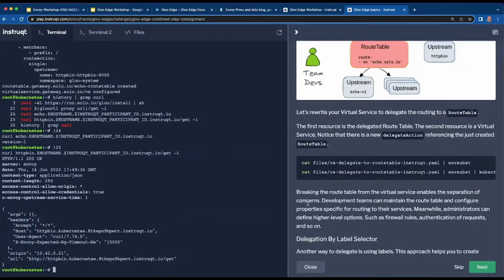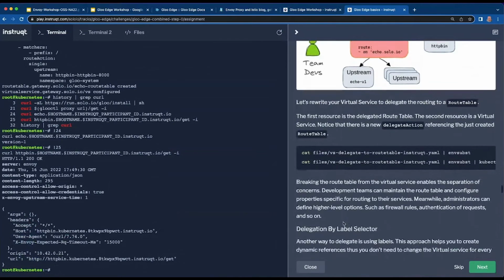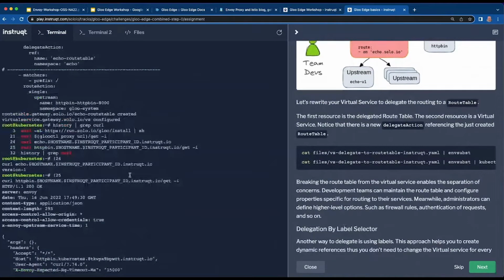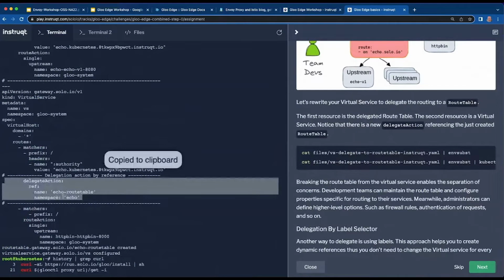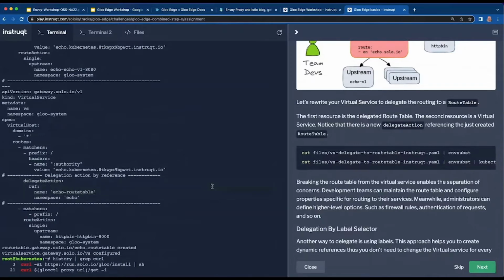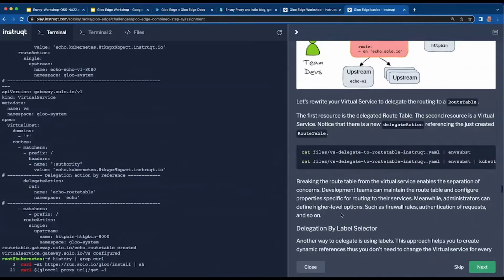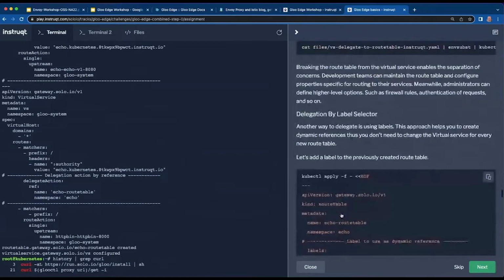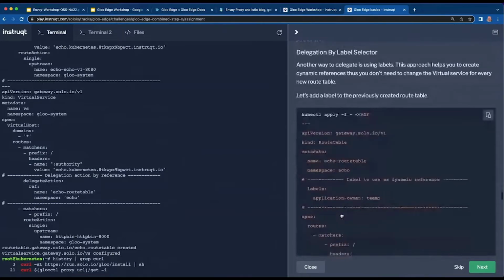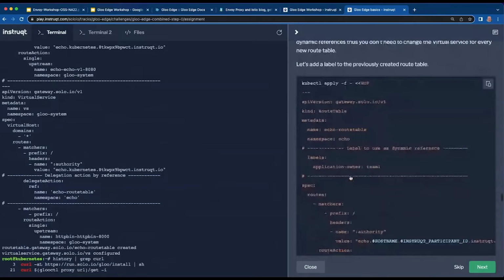Okay. Now, you'll notice the way we did the delegation is we specified by name the route table that we wanted to delegate to from this virtual service. That's fine. A lot of people do that, but there's also a way to do it that's slightly more flexible that you may want to consider as well, and that is delegation by label selector. So let's talk about what that means.